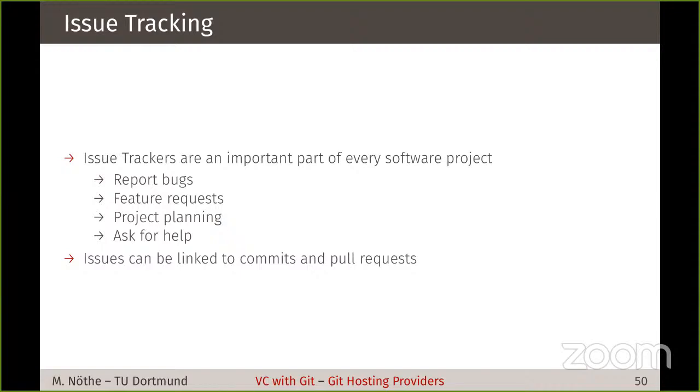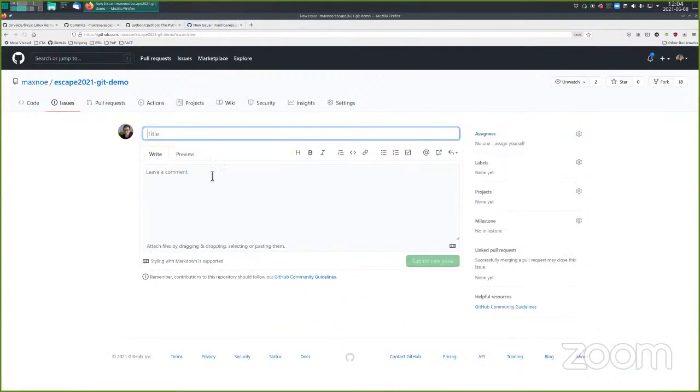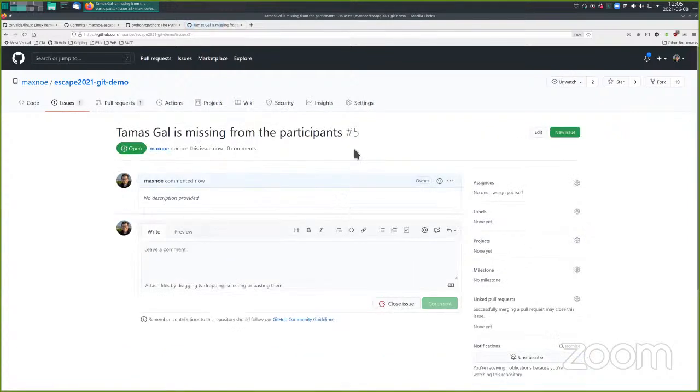For example, if you open an issue, so let's just do that. So maybe someone doesn't want to do the work themselves, but just ask for a feature, and we are so nice to do this. So maybe at Tamash, this is a very big bug. So Tamash Gal is missing from the participants. And we can create this issue. And this is now issue number 5, because GitHub has a common counter for the issues and the pull requests.